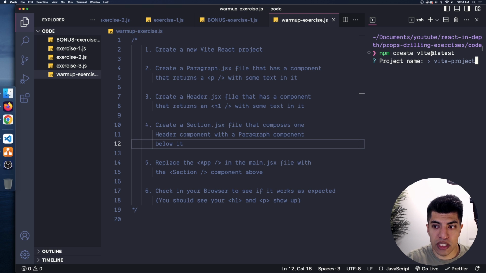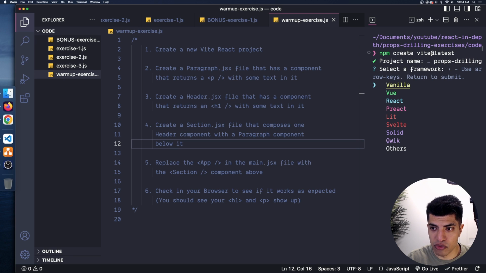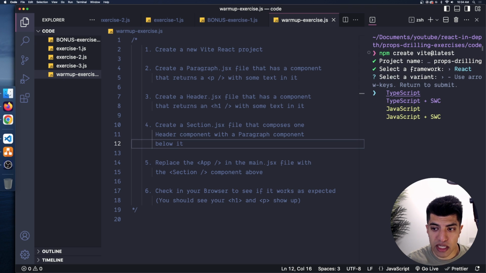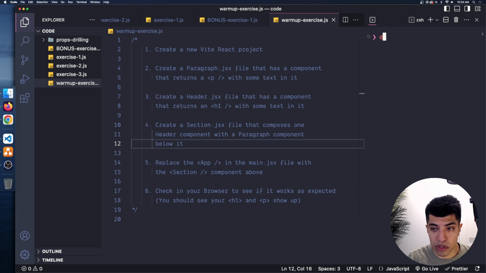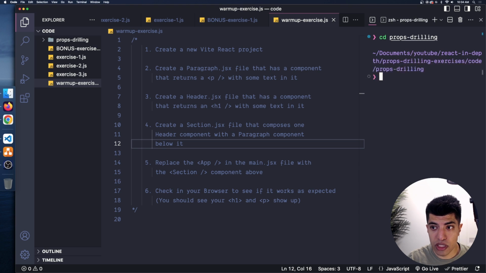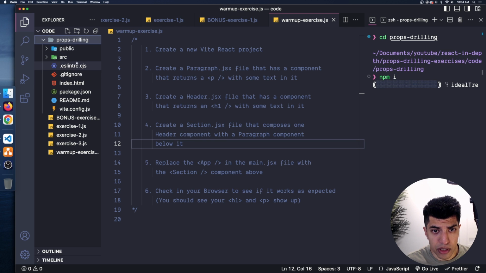Okay, so I'm just going to call this props. I'll just call it props drilling, for example. It doesn't really matter. I'll say React there, and then I'll say JavaScript. There are some instructions there. I want to cd into props drilling. I want to run npm install. And while that's installing, I'm going to go ahead and open up the folder that was created.